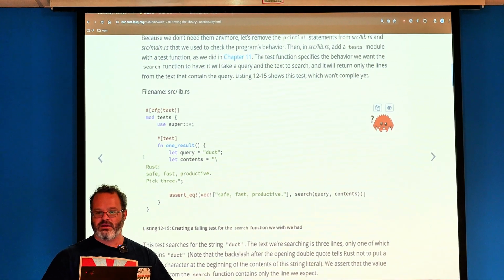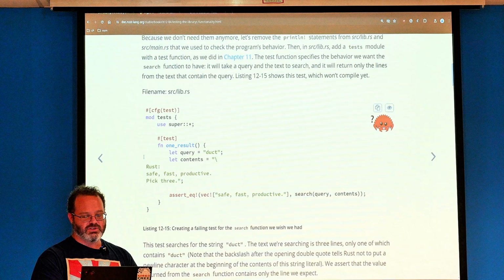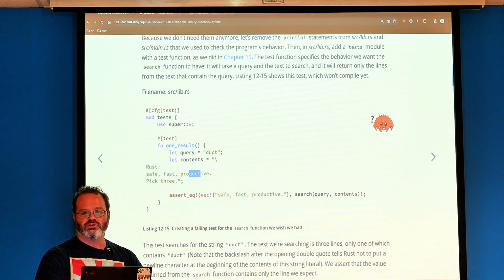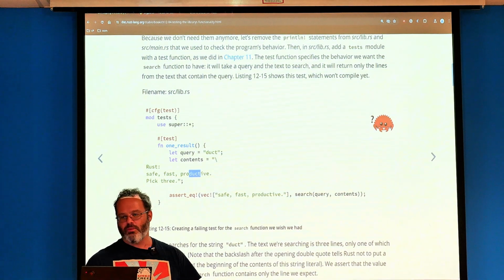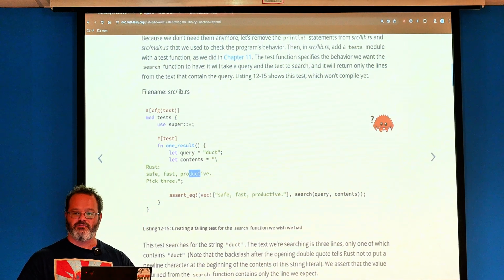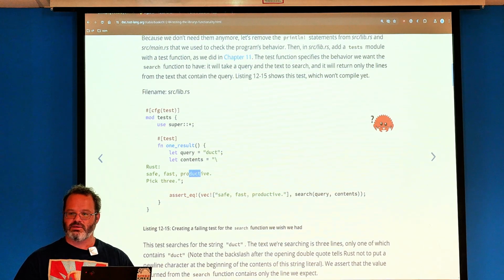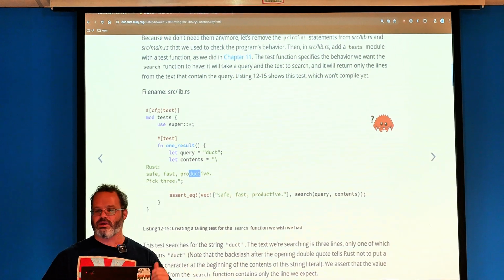And we want that to be the same as search for query, contents. Now, what is query? Query is up at the top. It's duct. Right? What are the contents? The contents are this. If you notice, the word duct is right here in the middle of productive. So they are effectively saying, when I search for the word duct in those contents, I want it to be the same as the vector of string slices: safe, fast, and productive. So our search is going to return a vector of string slices. And in this specific example, there's only one element in it, which is that one line.